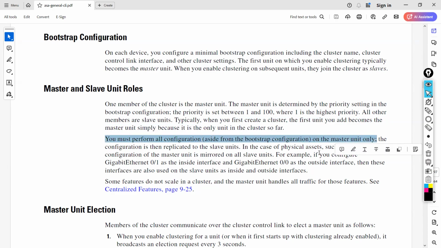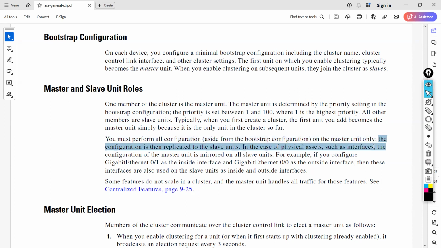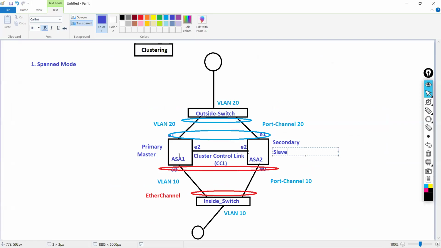You must perform all configuration on the master unit only. Same as we were doing the configuration on the primary firewall. Okay, the configuration is then replicated on the slave unit. So whatever configuration you do on your primary unit will be automatically replicated on the slave.